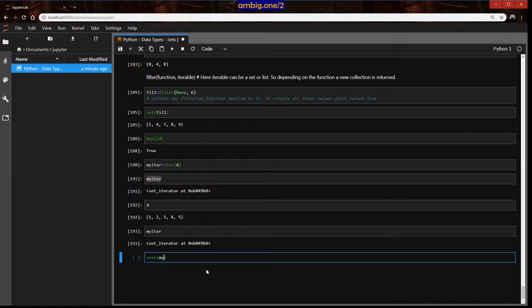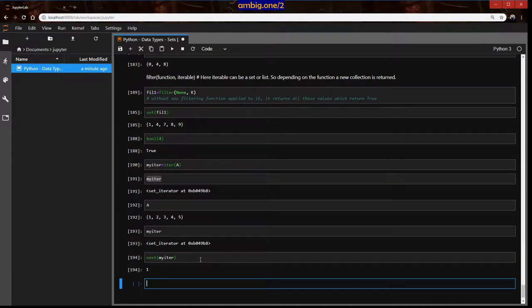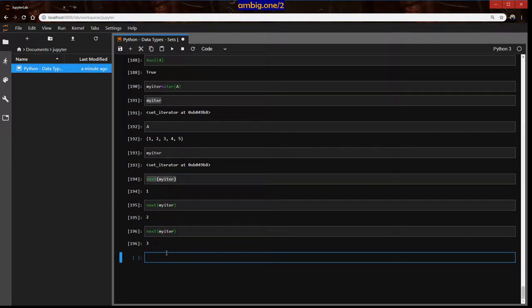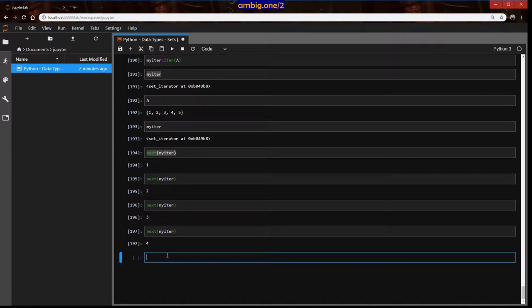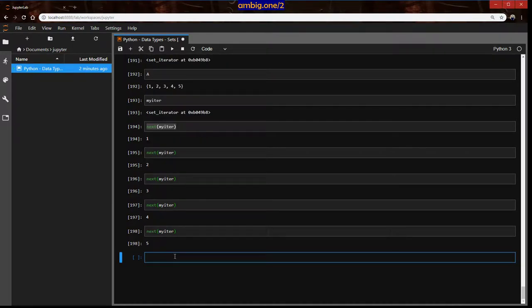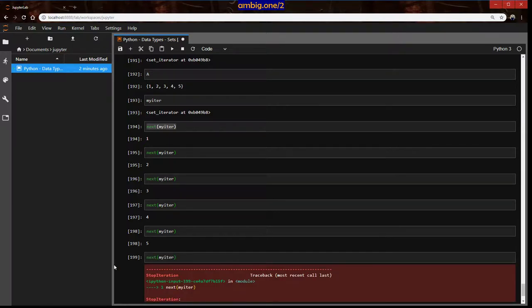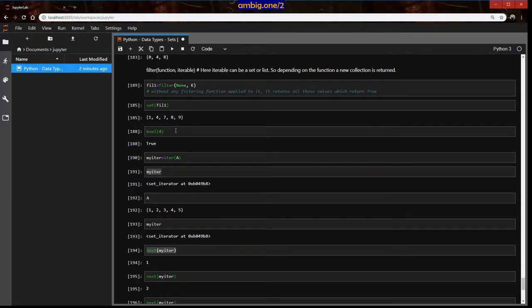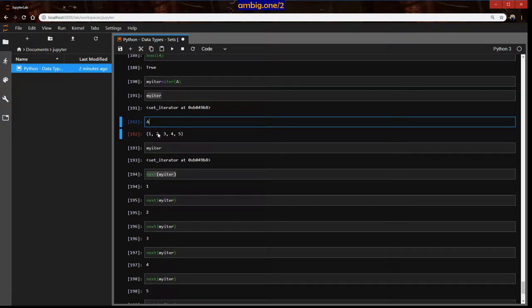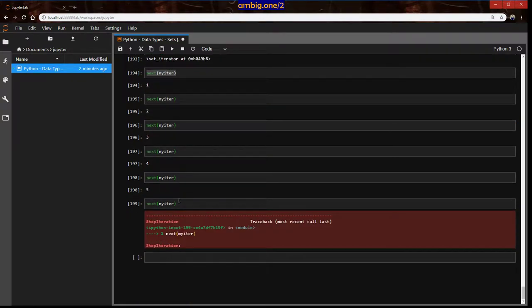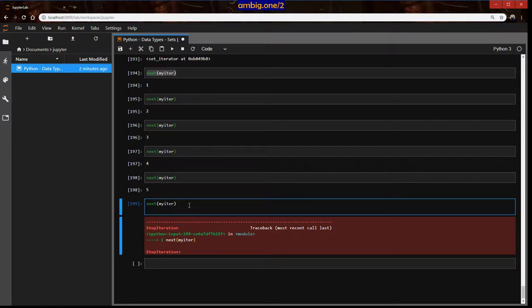I should do next, my iter, enter, one, then two, three, four, five, again, because there are no elements to give out. 1, 2, 3, 4, right? 1, 4, 7, 8, 9 here, but A is 1, 2, 3, 4, 5. It returned all the elements every time I ran it. So it returned an error. Stop iteration, right? No more elements, no elements left.